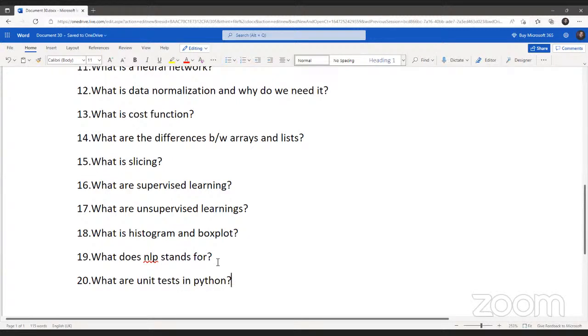What are unit tests in Python? If anyone knows the answer, you can ping me in the chat box and we'll discuss the answer within a minute.